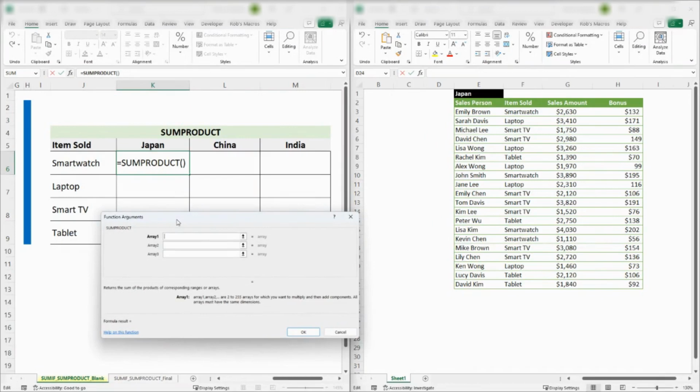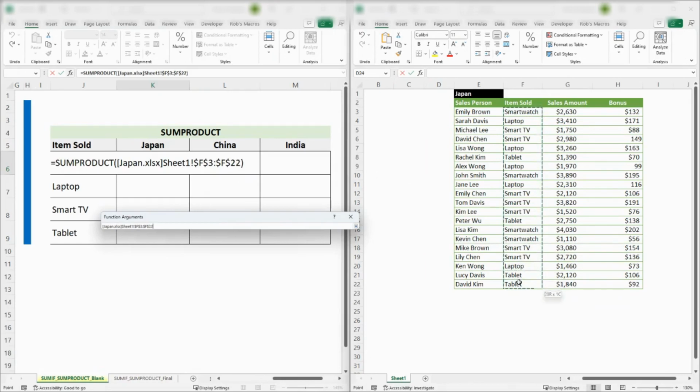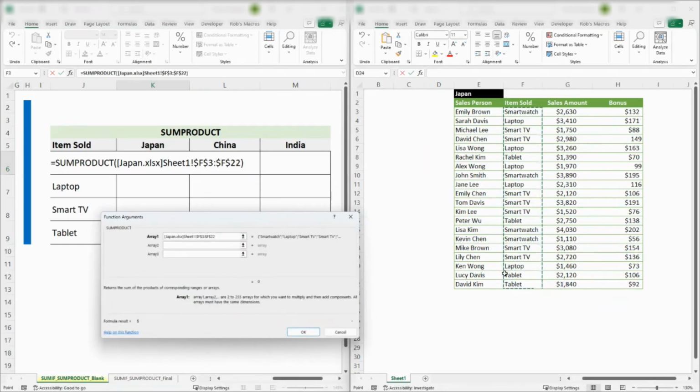What is the array that is needed here? The item sold is an array. That is where we find the smartwatch. So I'll go to Japan and select the first array, and this should be equal to, so I put in an equal to sign here, smartwatch, which is in J6. So cell J6, and then I can lock the J in place by putting a dollar sign in front.